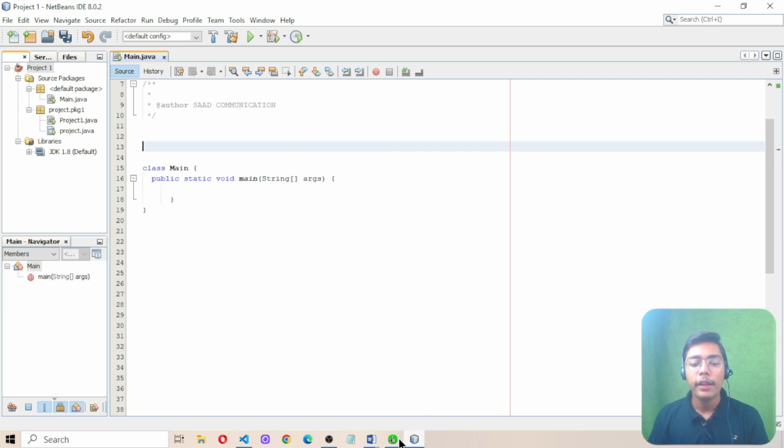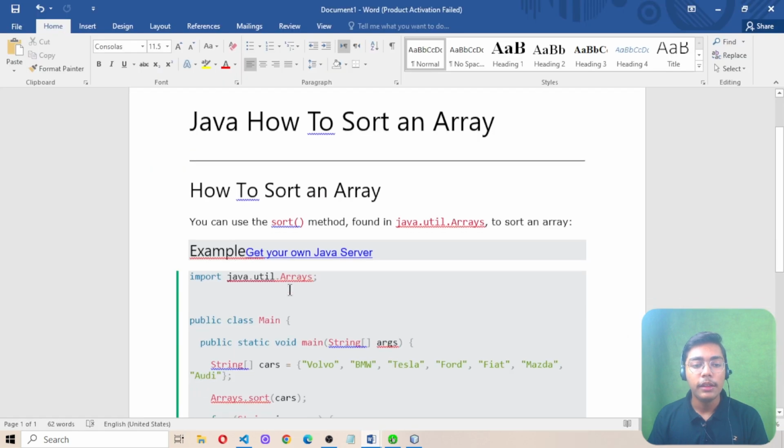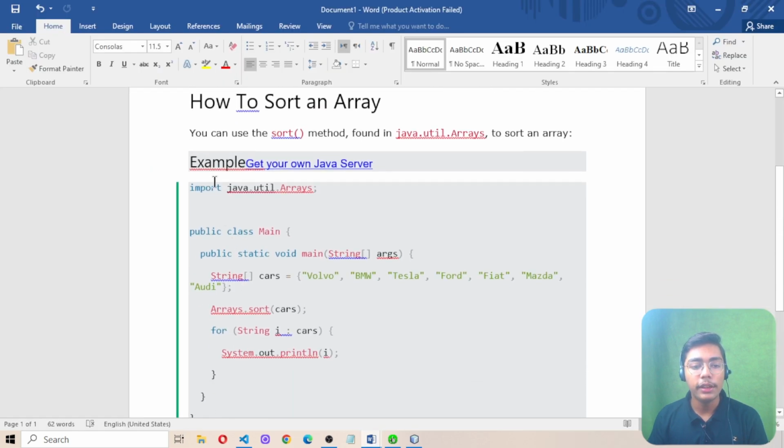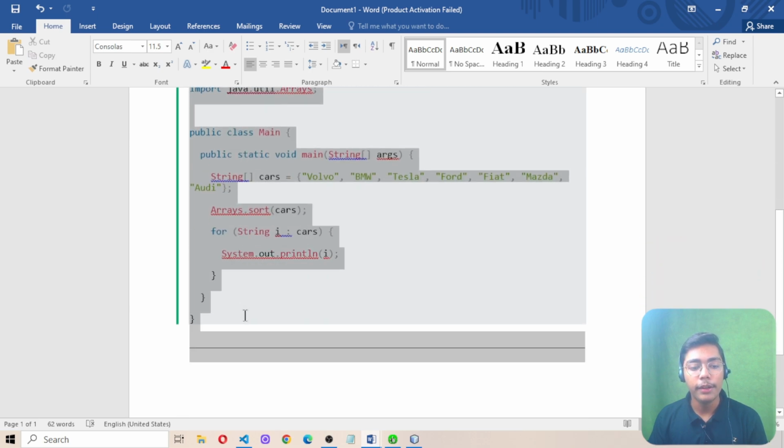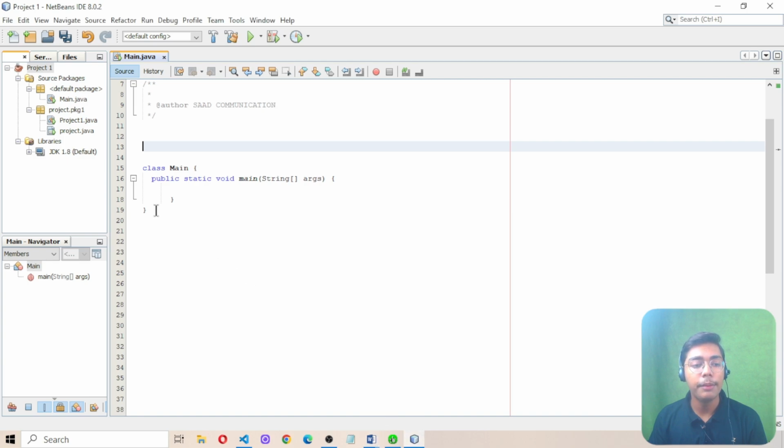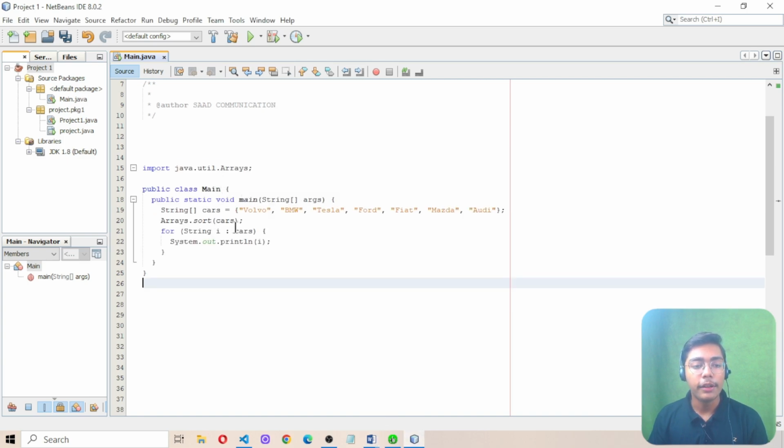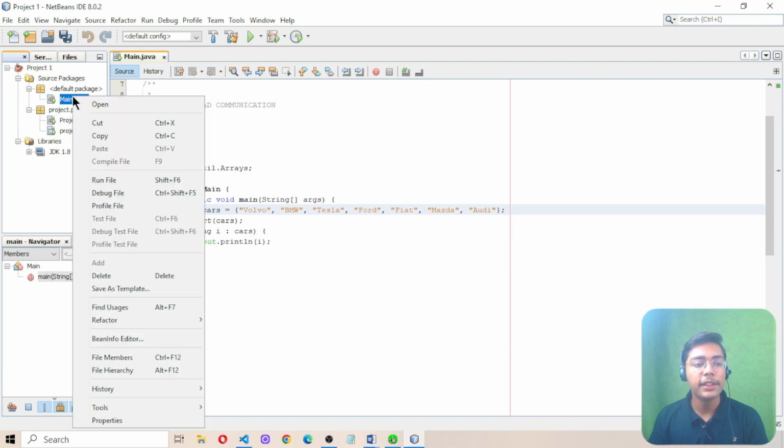So moving on to my Word document again here, this is the example of how we are using this java.util.Arrays class. I will copy this from here, and then simply paste it in my NetBeans IDE to check if I am using this sort method here. So how am I getting these car names sorted in my output where I'm running this Java file? I will right click on my main.java file. You need to press Run File here, or you can also press Shift and F6, which is the shortcut key to run a file in NetBeans.